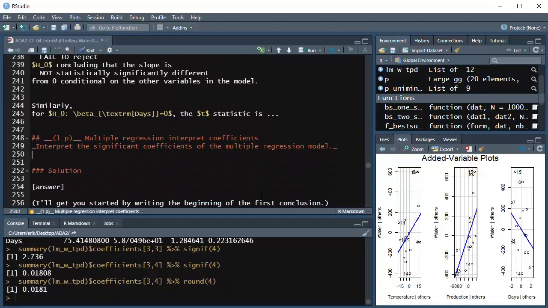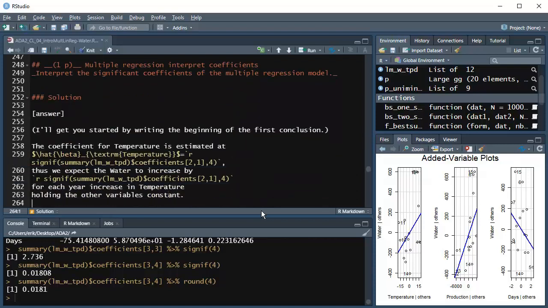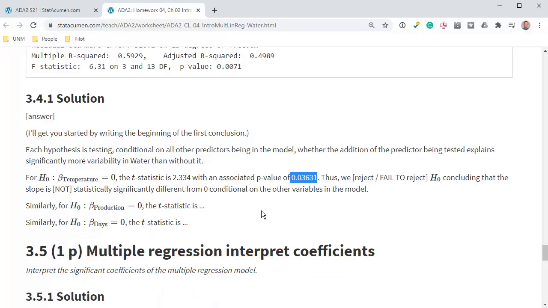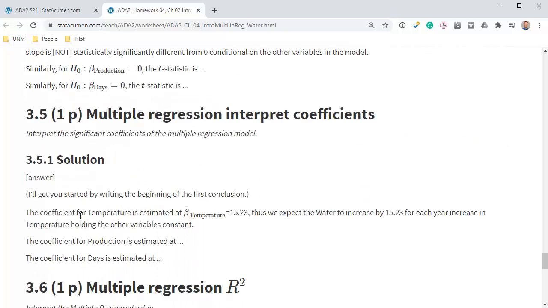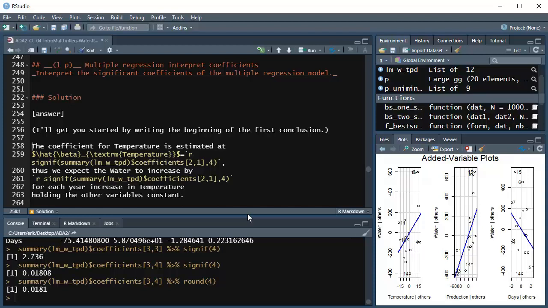All right, next, the multiple regression interpret coefficients. Okay, so what does that look like? It looks like I get you started here too. That's nice. I'll get you started by writing the beginning of the first conclusion. Might as well jump over to here. Okay, the coefficient for temperature is estimated at, notice I've got beta hat now, because the hat indicates that this is an estimate of the beta value, equals 15.23. Now 15.23, we know how to get that.